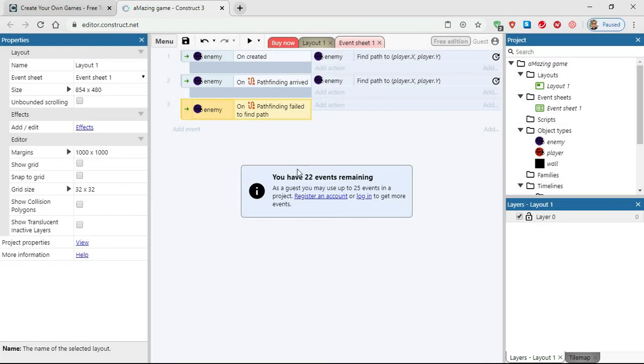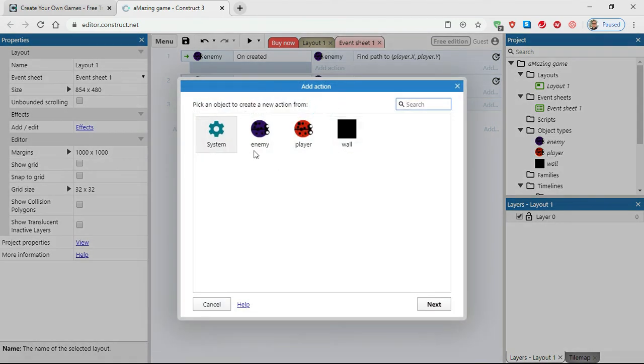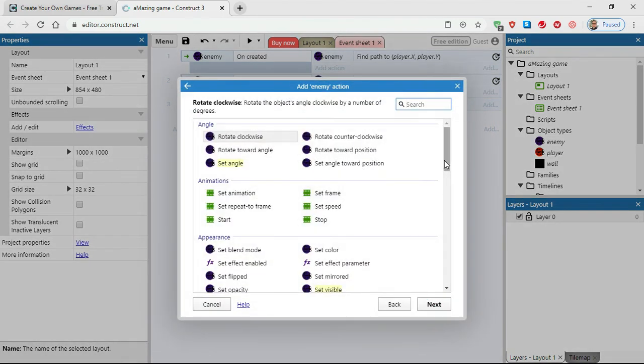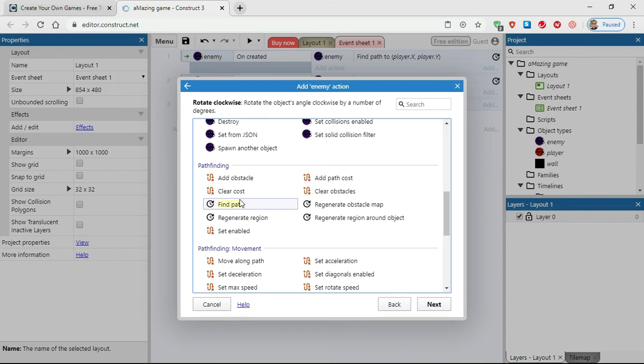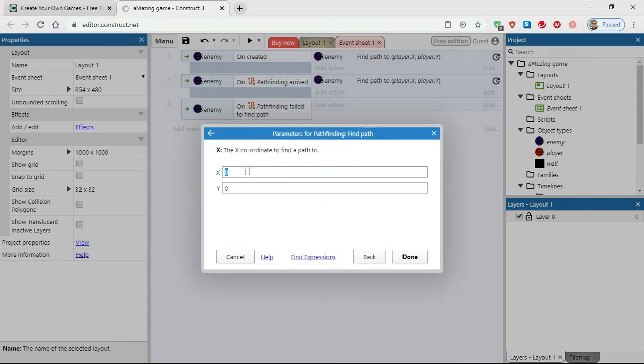All right, if it fails to find, is it going to stop? No. It will still try and find the path to the player again. So enemy, again find path, as what we did just now.